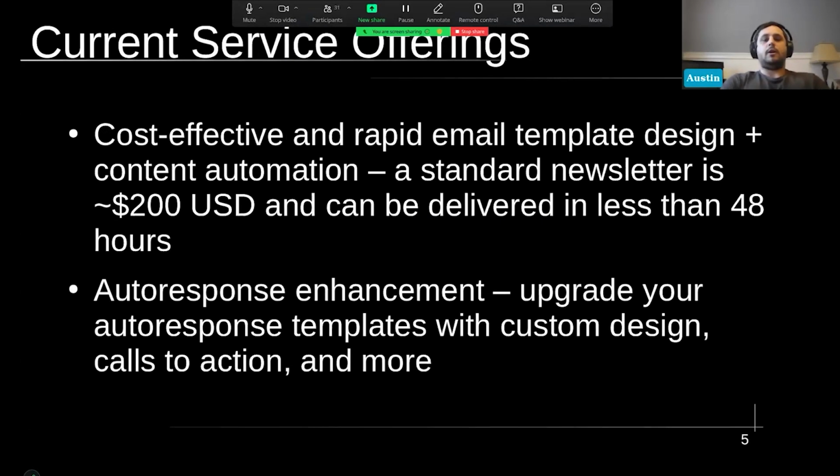And basically that's it. Those are my current service offerings. Cost-effective and rapid email template design, plus the content automation. A standard newsletter that might have a banner with a logo at the top, and then a content section, maybe a call to action, and then 6 blog posts with the footer, might be around 200 USD, delivered in less than 48 hours. So that's kind of an idea of what I'm trying to achieve here, a streamlined process for NationBuilder customers to have custom email templates and automate their content.